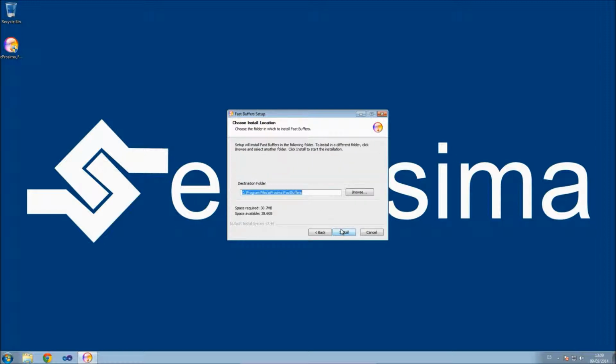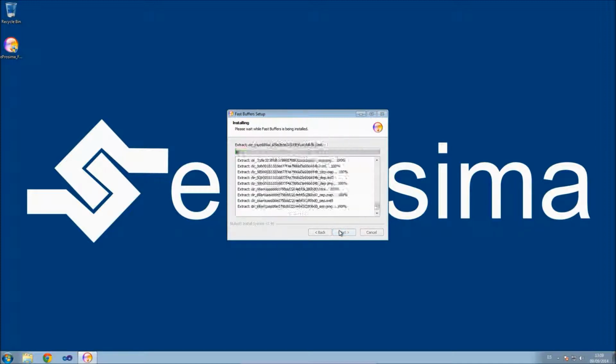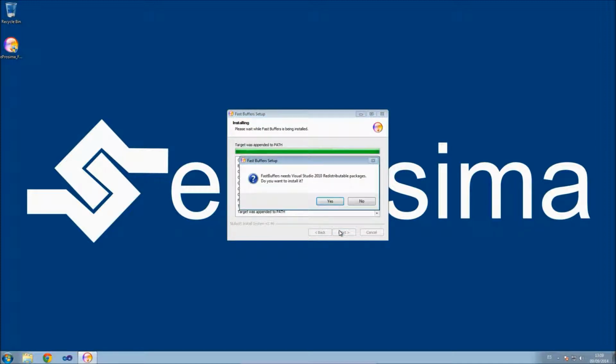The last step is to select the destination folder inside your hard drive to store all the files. Click Install and wait for the process to finish. This installer includes the Microsoft Visual C++ Redistributables for both 32 and 64-bit architectures. If they are not already in your computer, the installer will ask you if you want to install them. Select Yes and follow the usual installation steps.